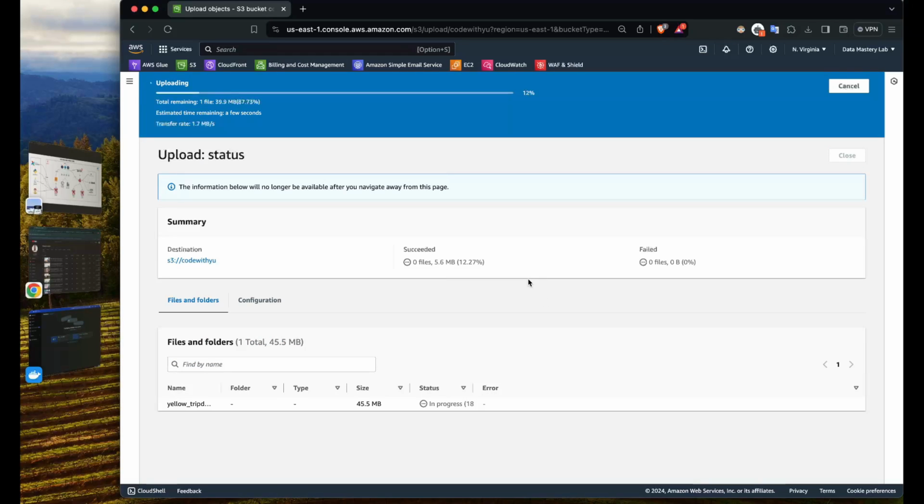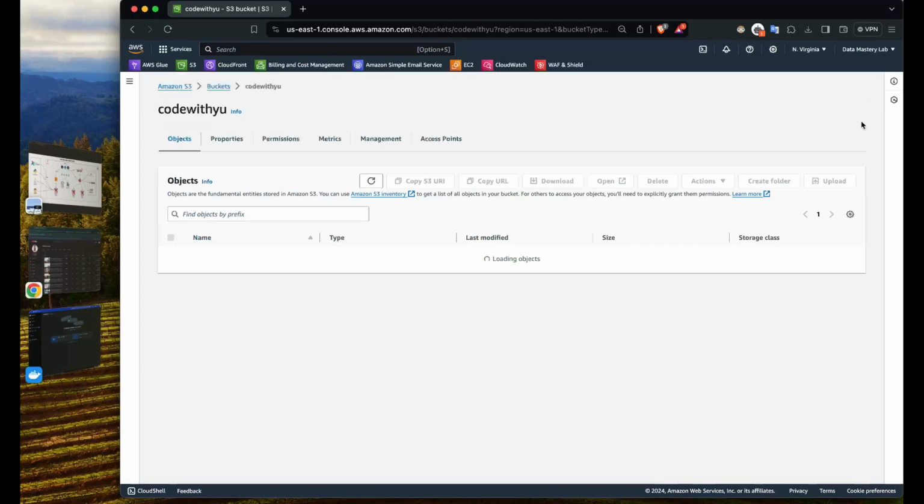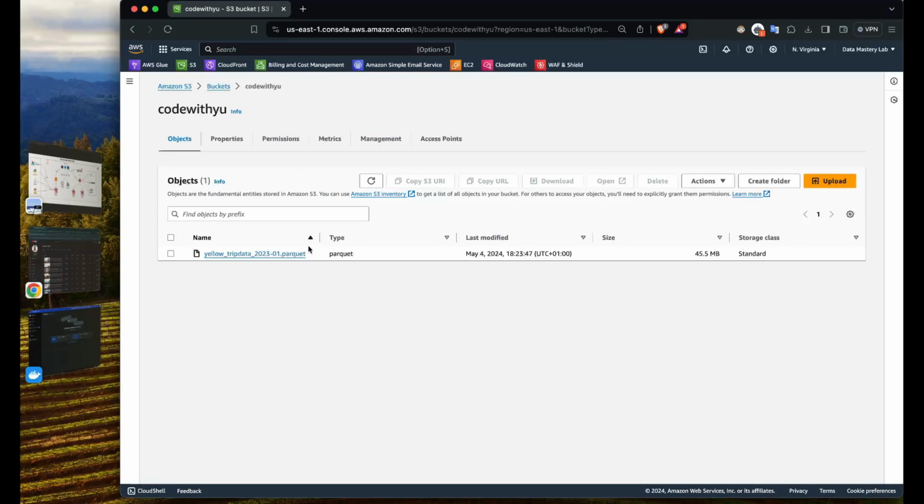By the way, the data set and everything will be available in the description, so you can just go there and get the data set yourself. Okay, and once this is done, the next thing we want to do is click on close, and we have this. So let's create a crawler to create a DB for us, and we can use that.